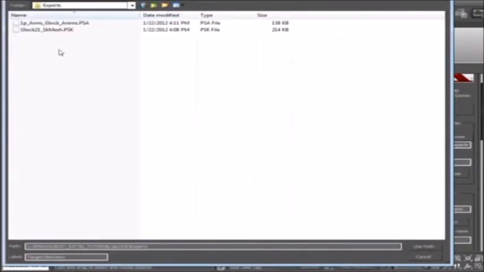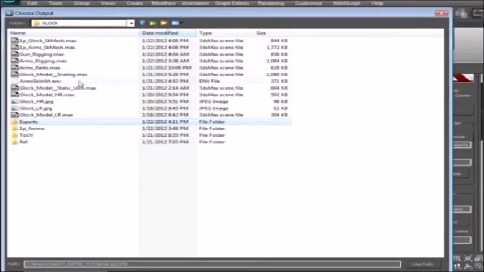If I come over here and hit browse again and go to my exports, you can now see that I have a PSA file. I've also got the Glock 21 SK mesh here too. For some reason I don't have my arms mesh. I don't know where that ended up.